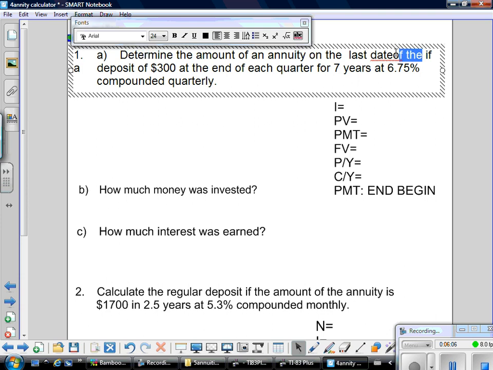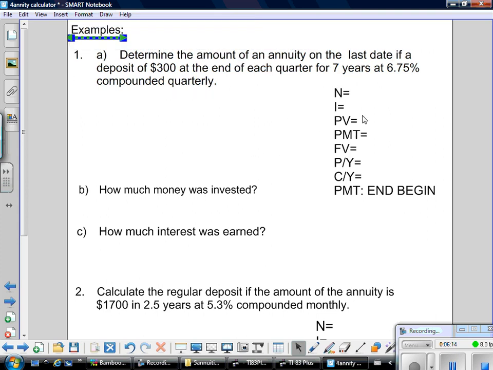Last date. If a deposit $300 at the end of each quarter for 7 years. Okay, so what we can do here is on a test, I'm going to have this little table here so that you can actually enter the numbers, so that when I go to check what you're doing, I can see where you made your mistake if you happen to make a mistake.